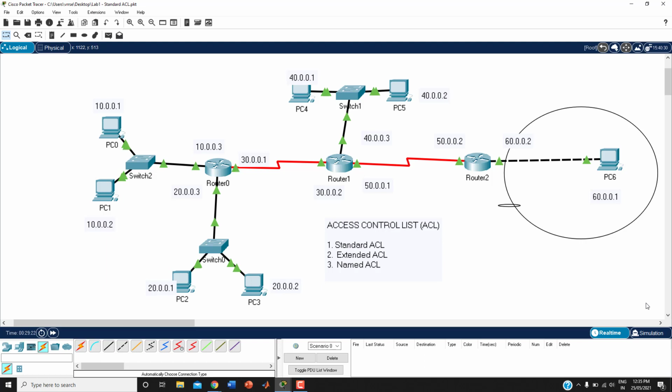In this class, we are going to discuss the standard access list. What is the difference between these three? You will understand once I go for the second lab and third lab.